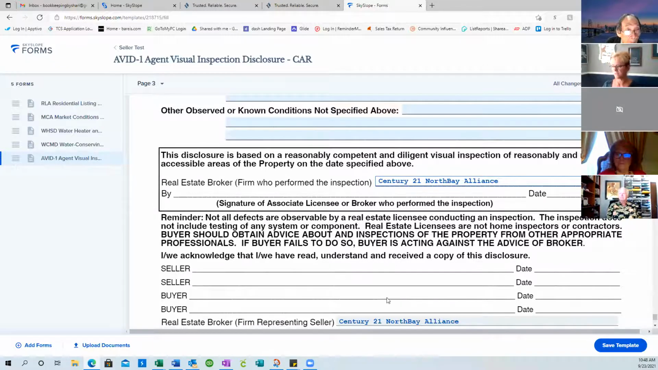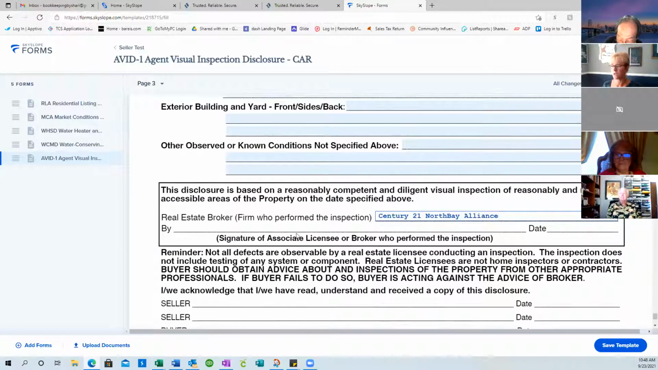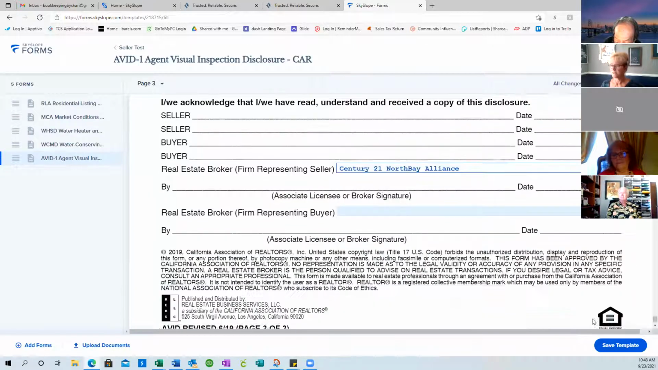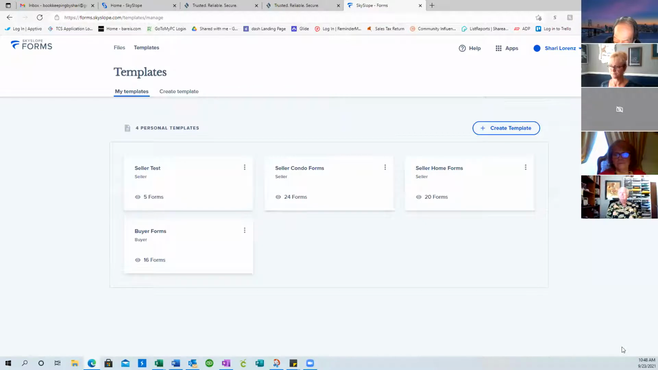On the bottom, they can tell because you can see it filled it in down here, and it knew the form and knew which one to do. But up here, it could be the listing agent or the selling agent. So that's why I didn't put it in. Save. All right, so now my template is complete and I just save template.